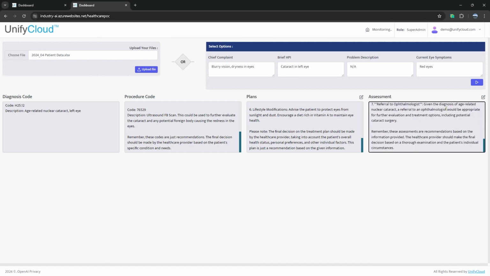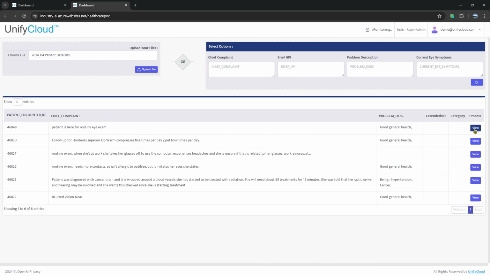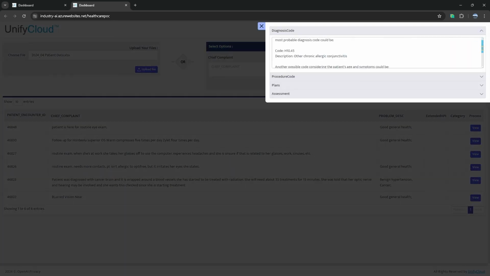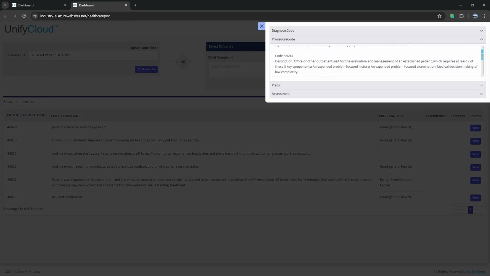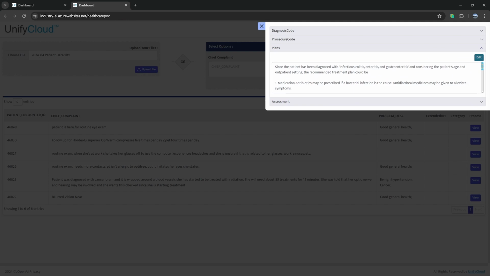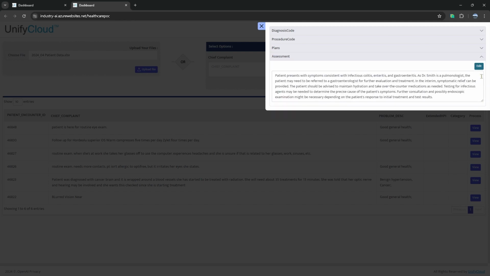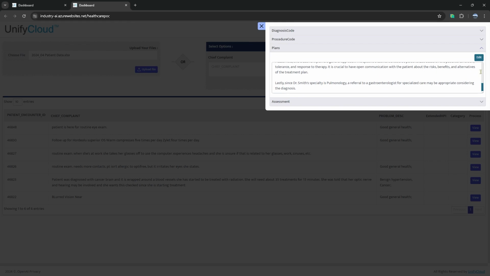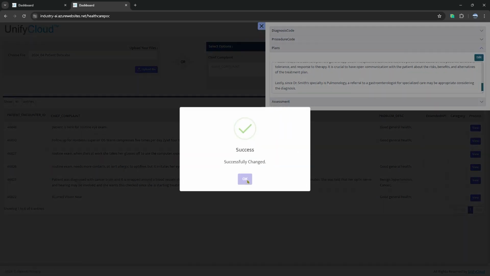Once a record is in the system, if we click on the View button, we can review the AI-generated information. It is here that a human in the loop can review and edit the results to ensure accuracy. With increased volume and human feedback, the AI solution will deliver better and more accurate responses over time.